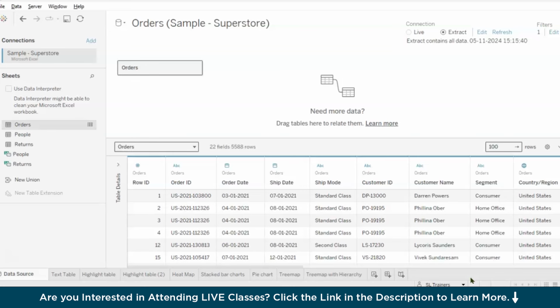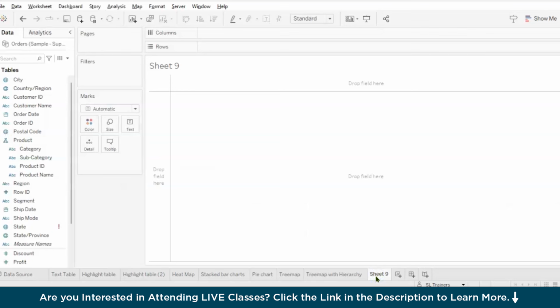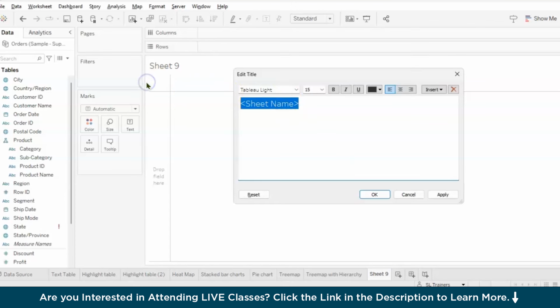The third type of filter is context filters. Context filters create a separate subset of data that other filters will act upon. This is particularly useful when you are working with dependent filters where one filter needs to impact another. Let's take an example. Let's say we want to see top 3 subcategories within each category by sales.